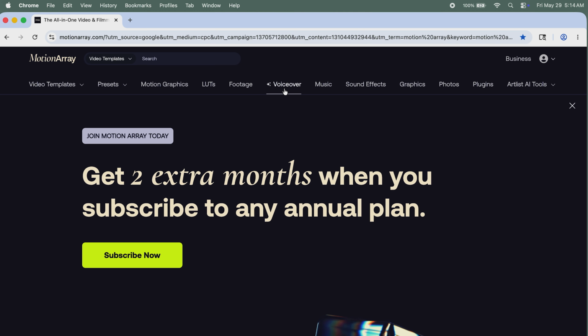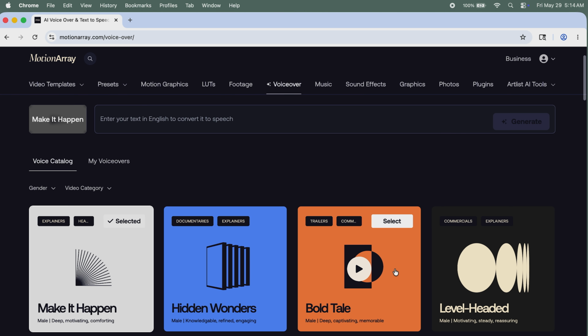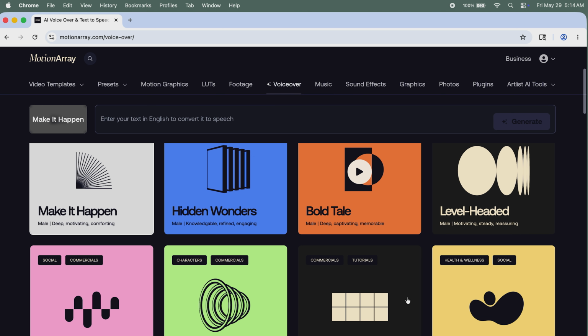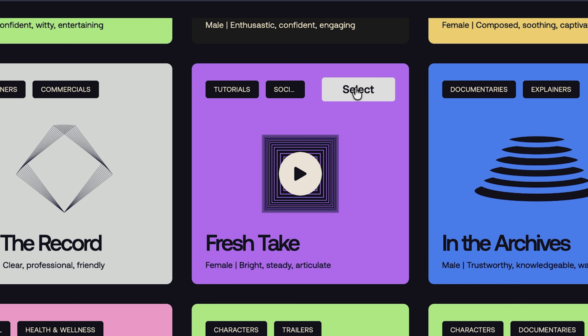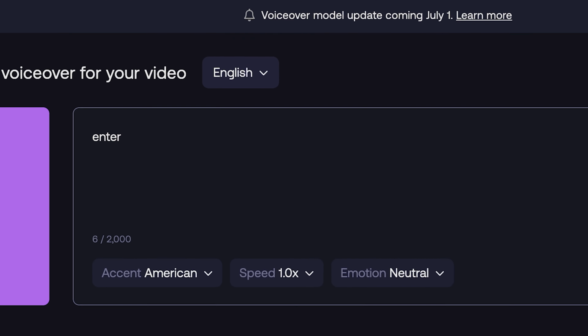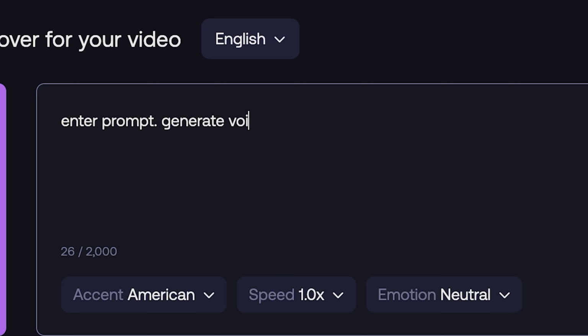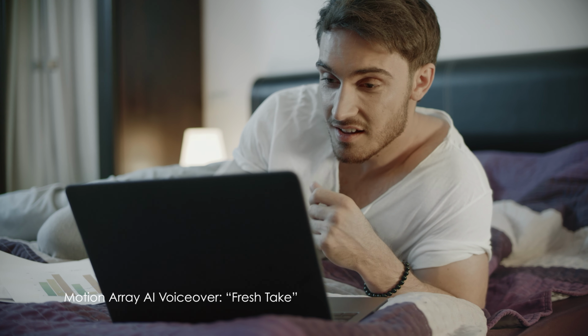Motion Array, voiceover. AI voice tools like the one offered by Motion Array can generate realistic speech or voiceovers from typed text, creating new audio that mimics natural human speaking patterns. Enter prompt, generate voiceover. Generative AI.